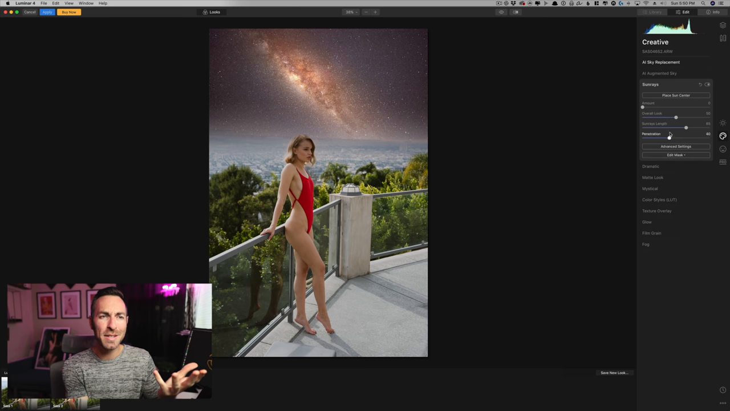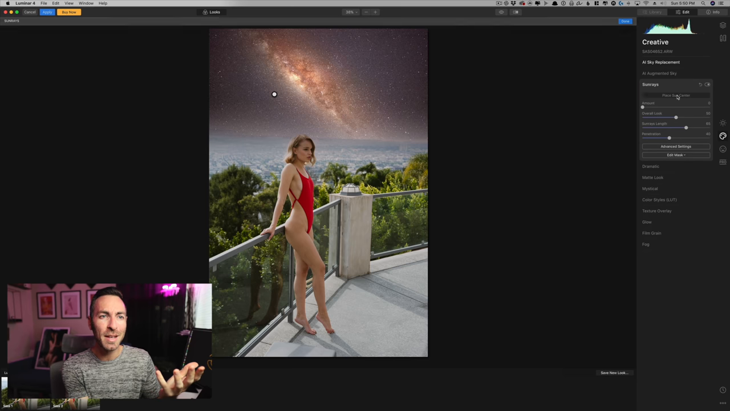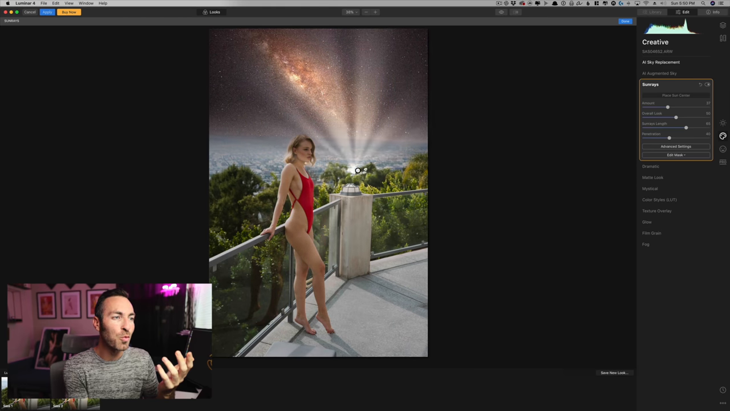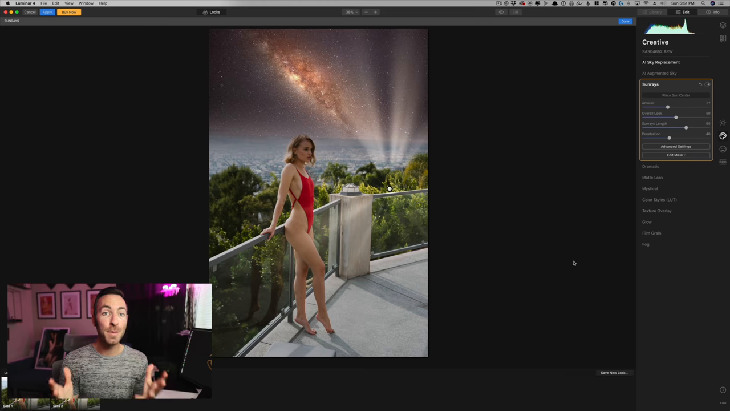And it can also do crazy stuff like the sun rays. Place the sun wherever you want the sun to be. You can have some sun rays coming through. Look at this. As you move it, the sun rays move behind the leaves of the trees. That is just ridiculous.